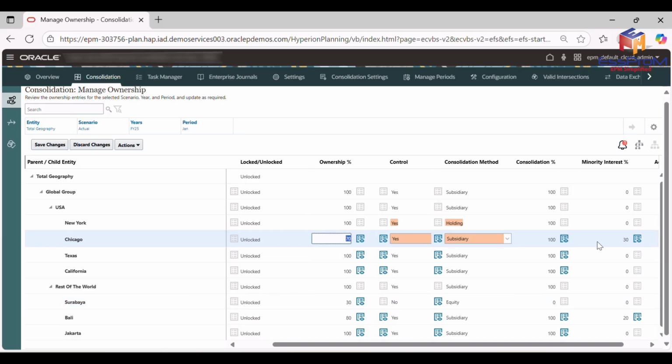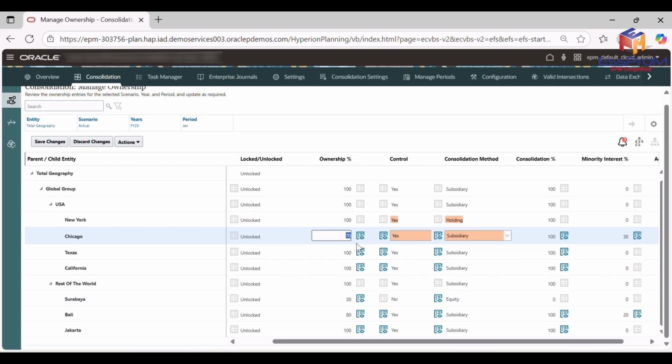As we mentioned, the ownership percentage of New York is 70%, and its consolidation method is marked as subsidiary. Since it owns 70% of the entity, the system automatically calculates the minority interest as 30%. This calculation is handled automatically by the application.